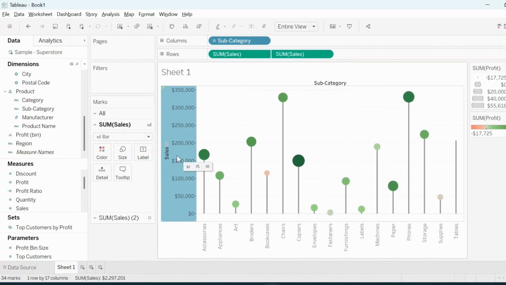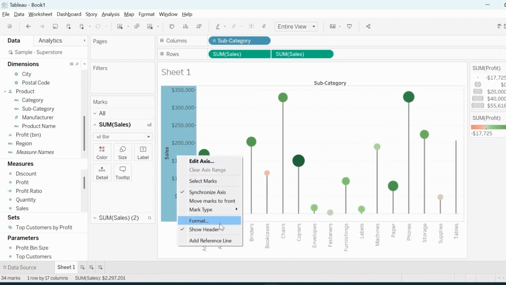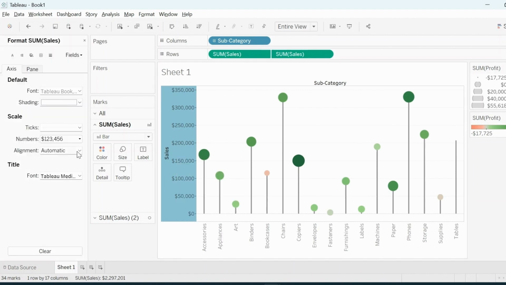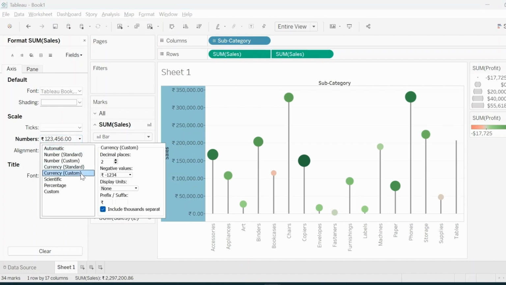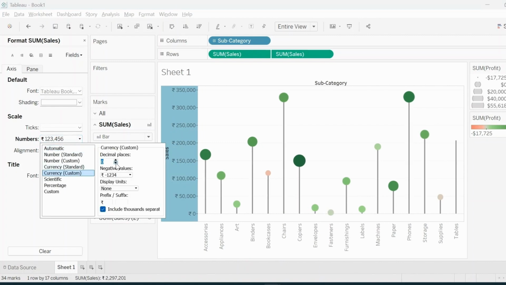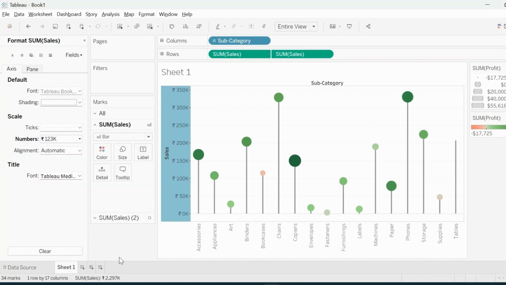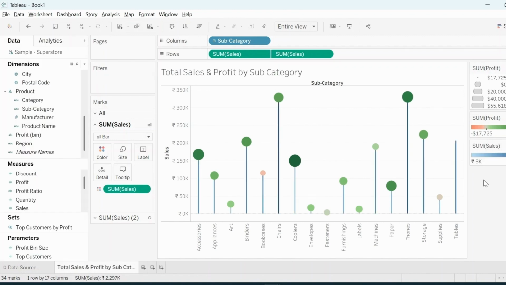Now we will modify the first axis. So what we will do here is click on format. Now for the axis, we require numbers in a different format. So it is currency, custom, decimal places should be 0, and now we will convert it into thousands, that is K. So we can see that we have numbers represented as K, that is multiples of thousands. So this is how we can create a lollipop chart in Tableau.